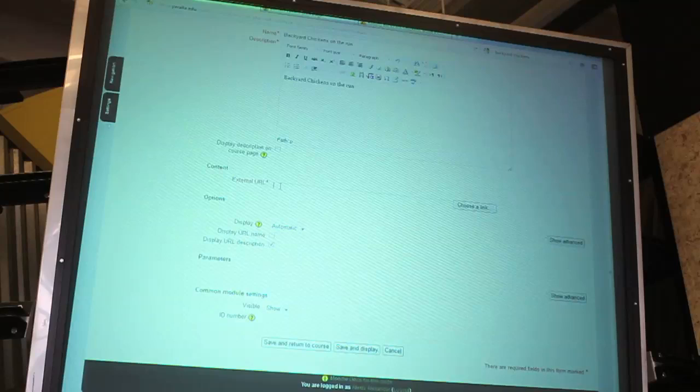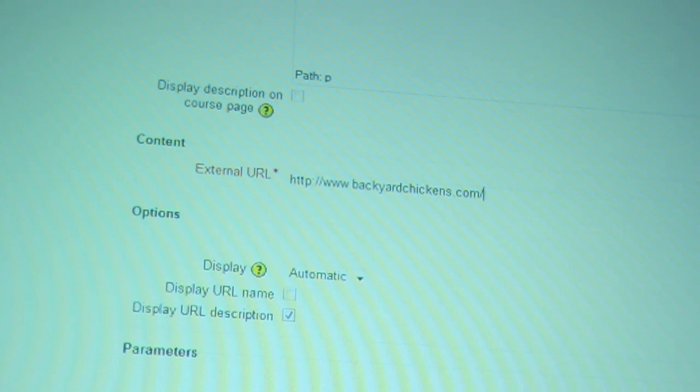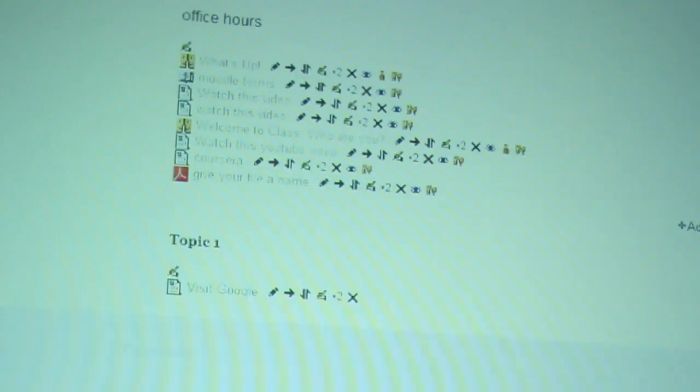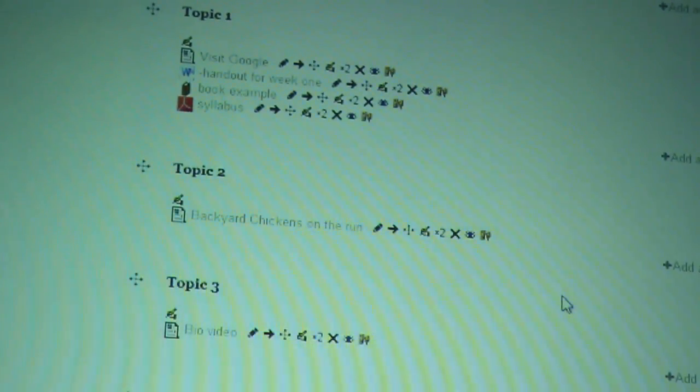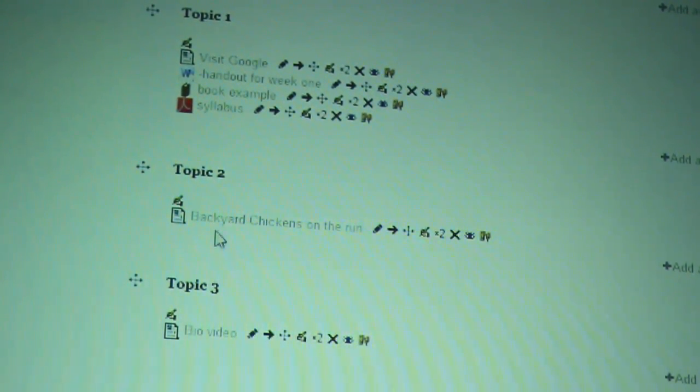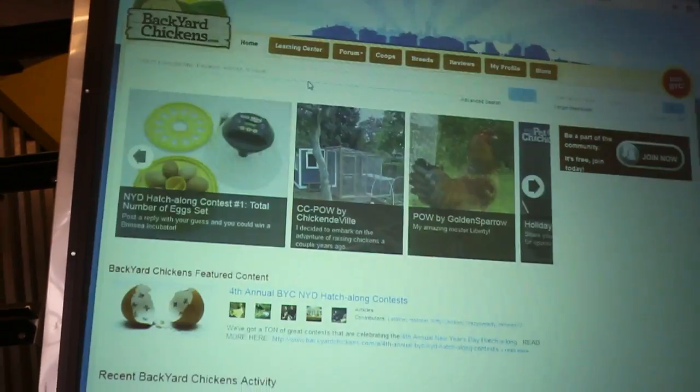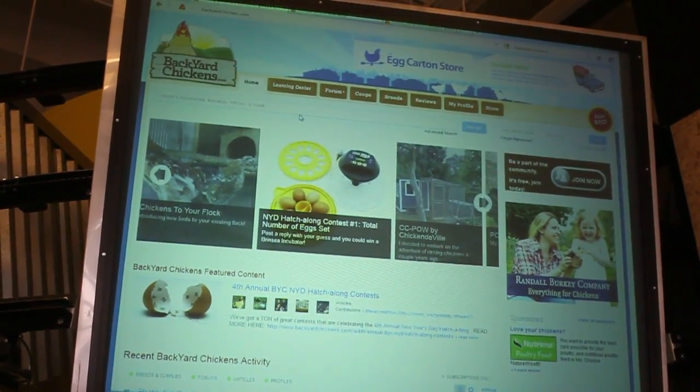It should say Editing URL, on the tab. Now, there's a box that says External URL. See that box? We're going to paste the link that we just copied into that external URL box. And then we're going to click on Save and Return to Course. And anytime you put a link in your course, you always want to click it, test it and make sure that it works.